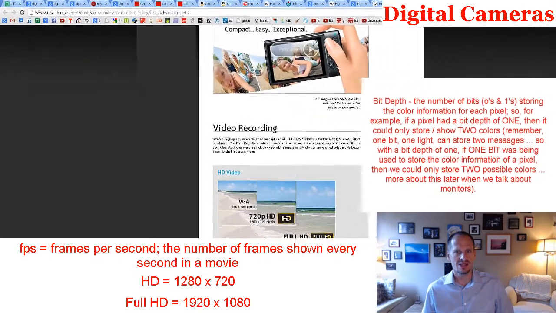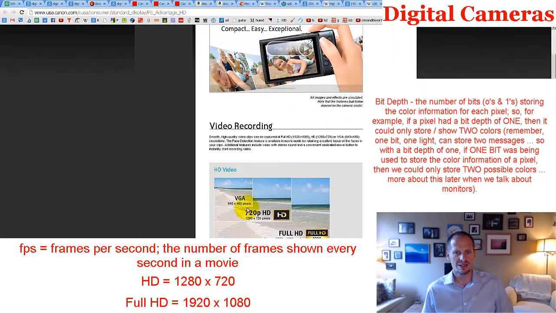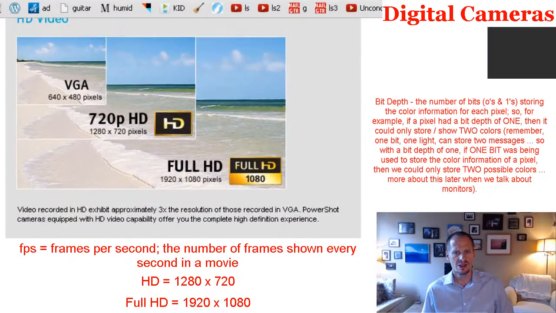So what else can I share with you about it? Here's a nice little image of VGA versus 720p HD versus full HD. So you could kind of see the difference between 640 by 480, 1280 by 720, 1920 by 1080. You could see the same image is pretty much captured, but you could see the size, right? To maintain the same clarity, this has got to be a lot smaller, and this one could be a lot bigger.